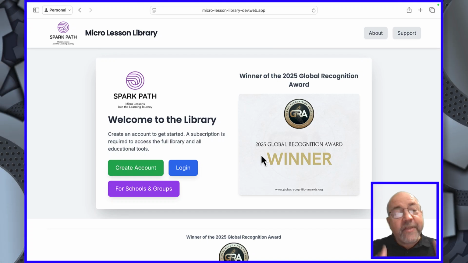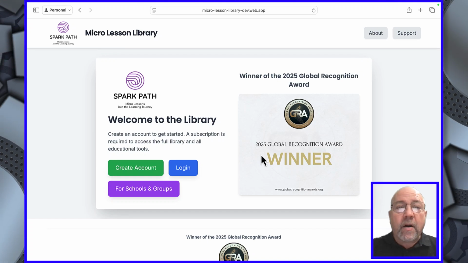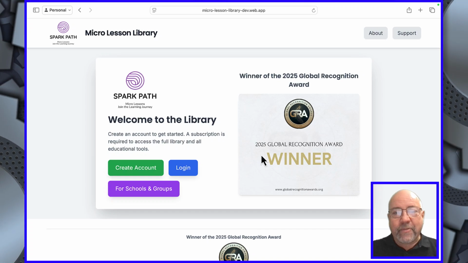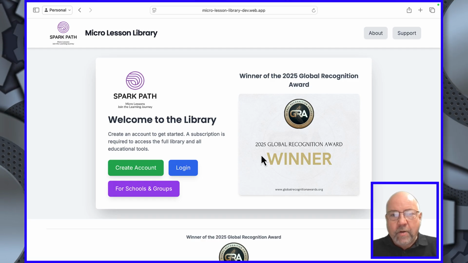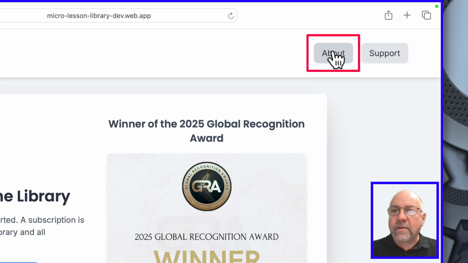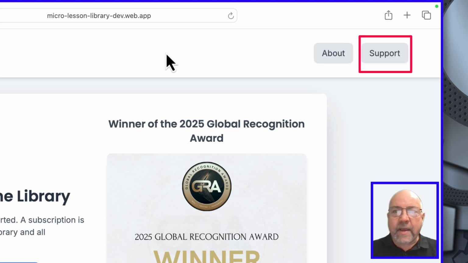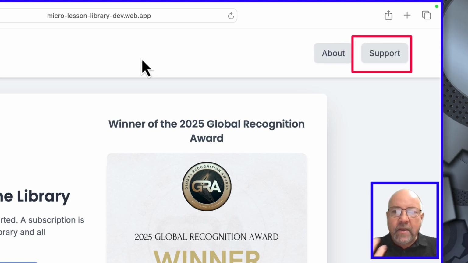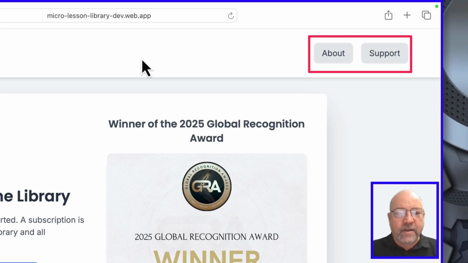So welcome everyone, this is the SparkPath Micro Lesson Library. This is the welcome screen. The first thing to point out, there is an about and a support page at the top here. So even if you are not logged in, you can go to the about and support pages.